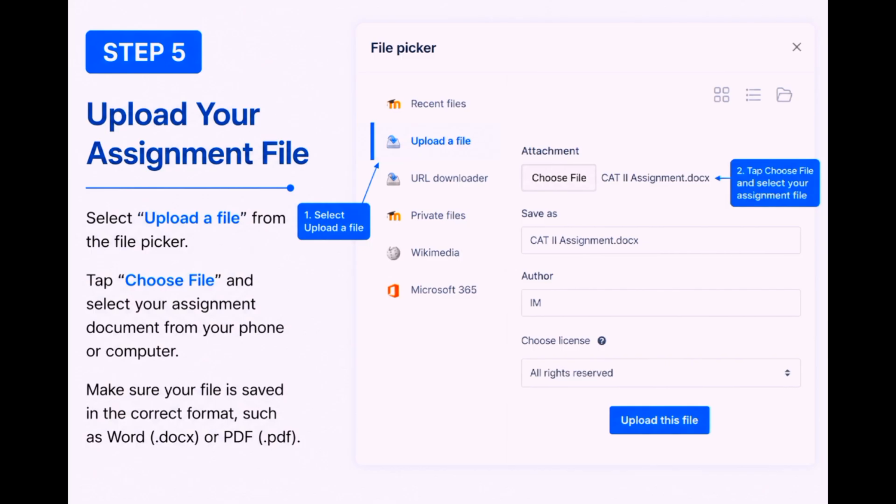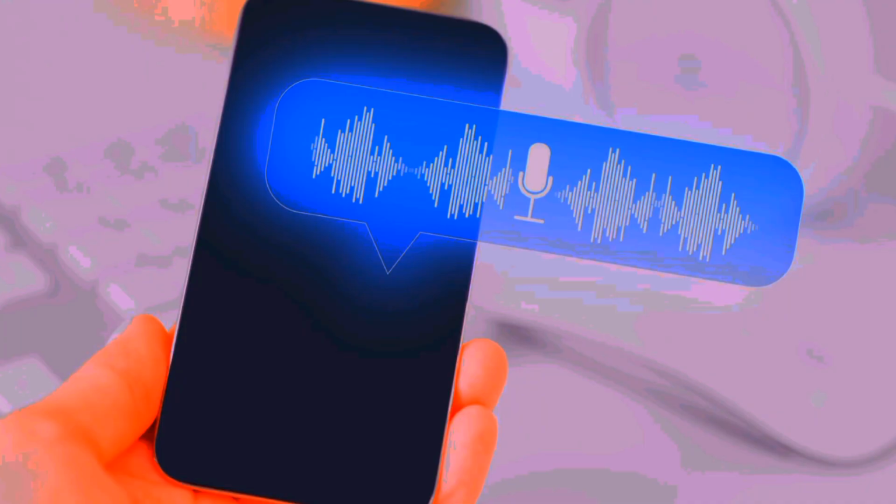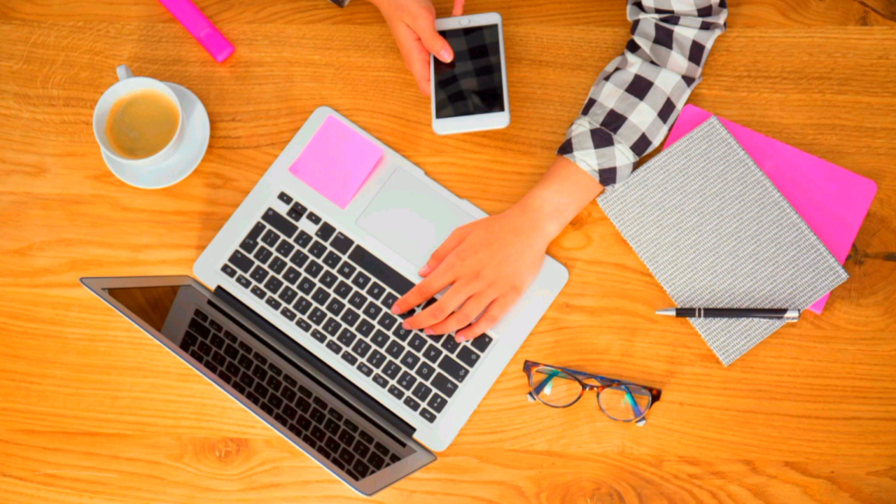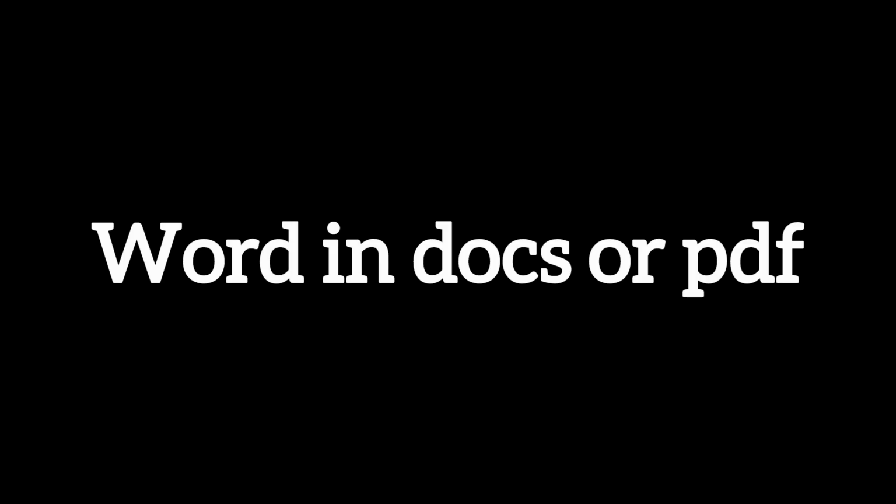Step 5. Upload your assignment file. Select Upload a file, then choose the assignment document from your phone or your computer. Make sure your file is saved in the correct format such as Word or PDF.